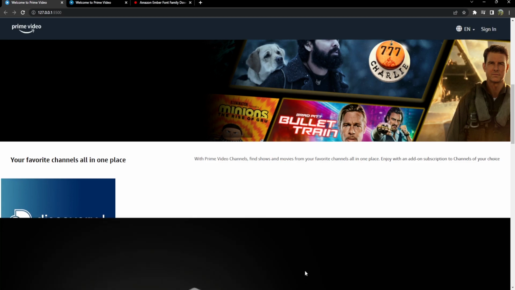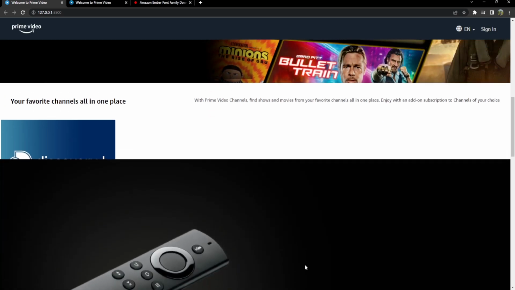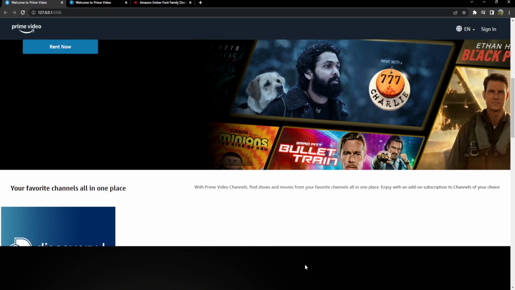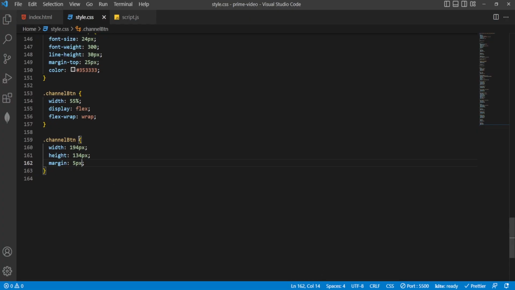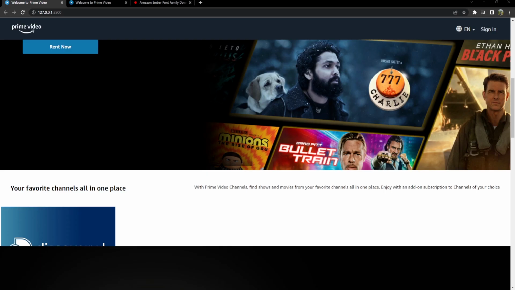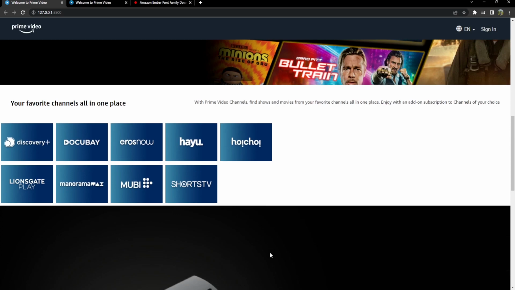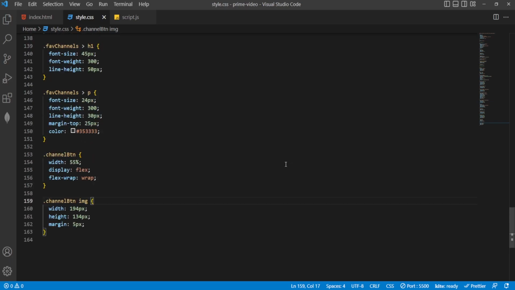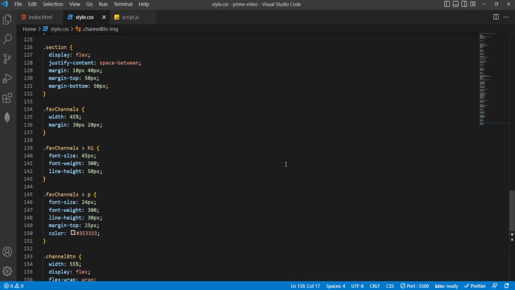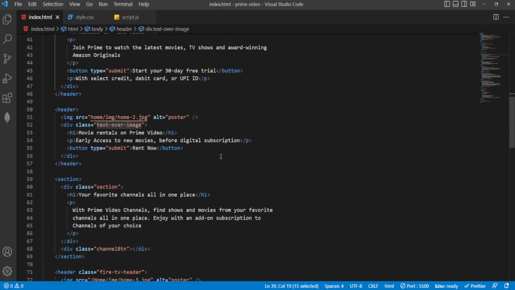So let's check it. Okay, again there is some problem, so let's fix it. So come to the code. So I forgot to add img tag here. So let's see. Okay, so here are the images, but it's not aligned. Let's check where is the problem. So let's see in the index.html.